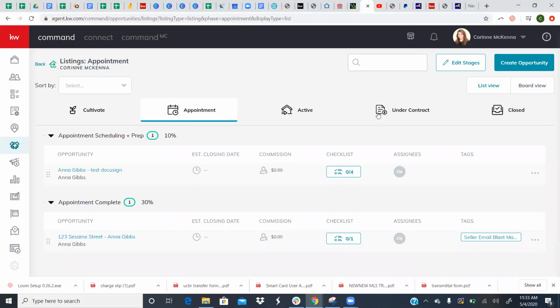So cultivate, appointment, active, under contract, and close. And then under those, what stages do you want? And what within those stages do you need to accomplish? What are the most important things? And write those out with perhaps even timelines. So maybe within 24 hours after a listing going active, you send your client the link, you send them a bunch of different paperwork. Maybe you send them all the links to all the websites where their listing is up. Maybe you send them your marketing plan.